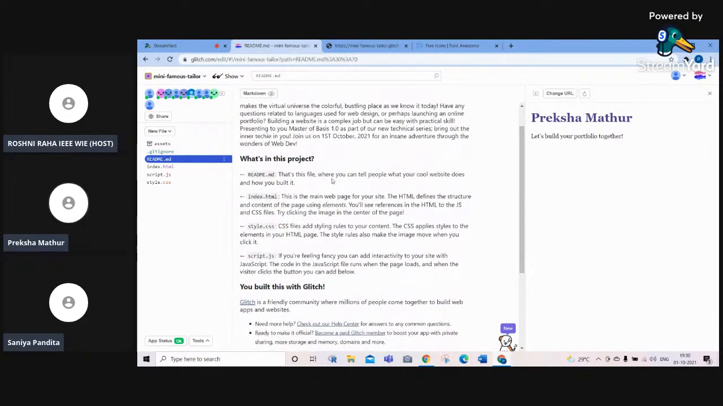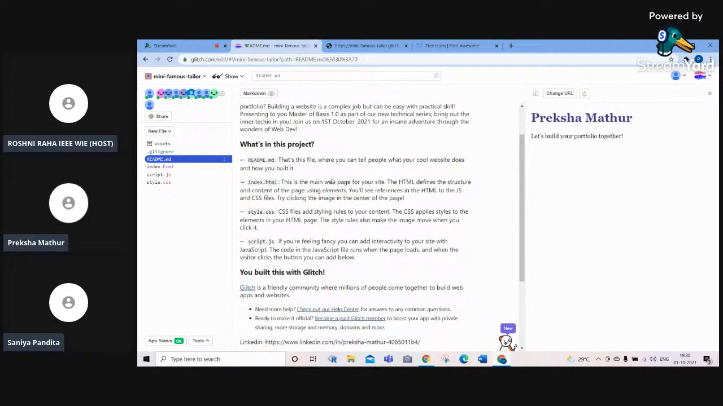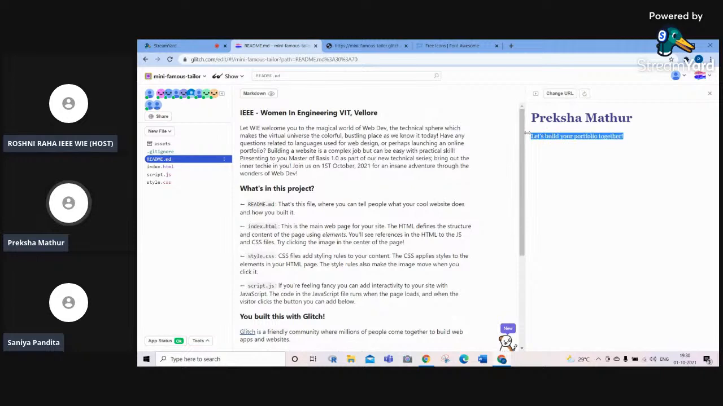So what are we going to do today? We are going to have a hands-on portfolio making session. All right. So this page that you're already in. On the left side, this is where we'll be coding. This is where we'll be writing our code and building our website. And on the right side, where you see my name, which is Preksha Mathur, and let's build your portfolio together. This is where you'll see all the changes reflecting side by side as you code.